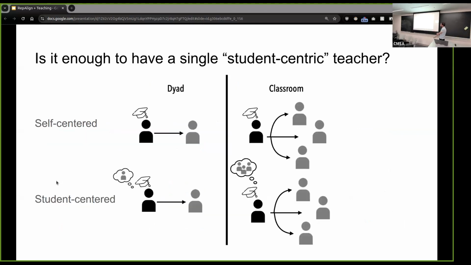So let's say we figure it out. Let's say we have a teacher who is willing to do everything to figure out exactly what each student in their classroom is like, is able to adapt their language, is able to understand every student's misconceptions. Is that enough? Is this one generalist, student-centric teacher going to be enough? In the case where that teacher is interacting with a single student, that's great. That's going to work out well.